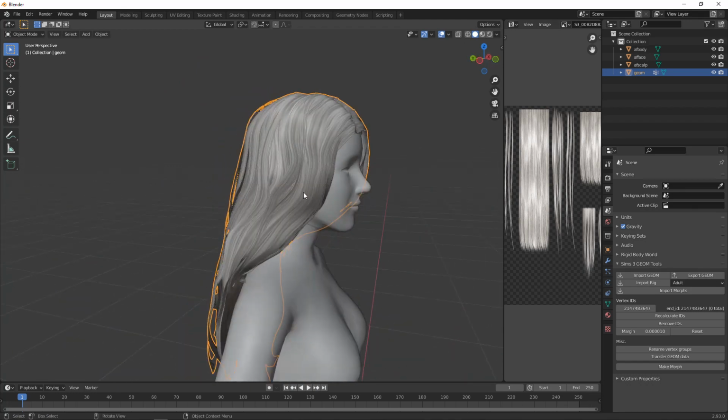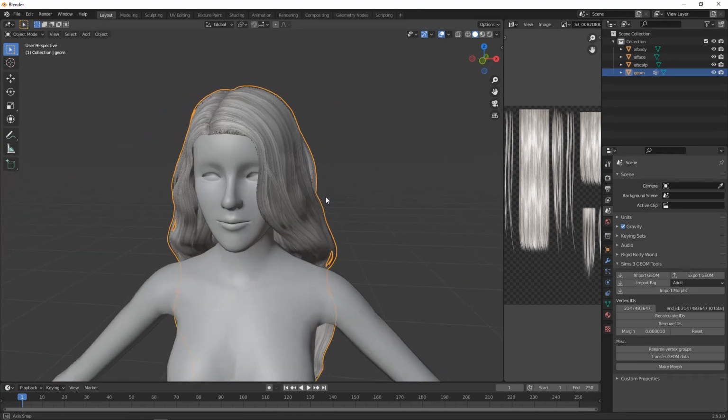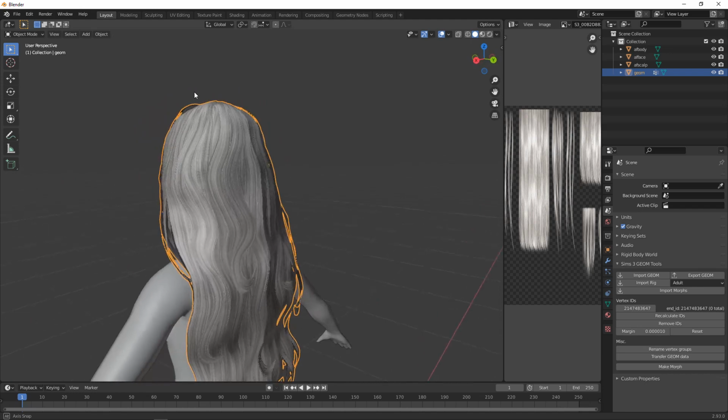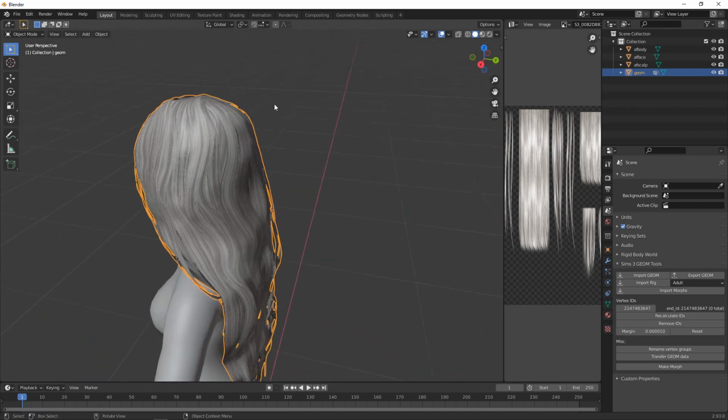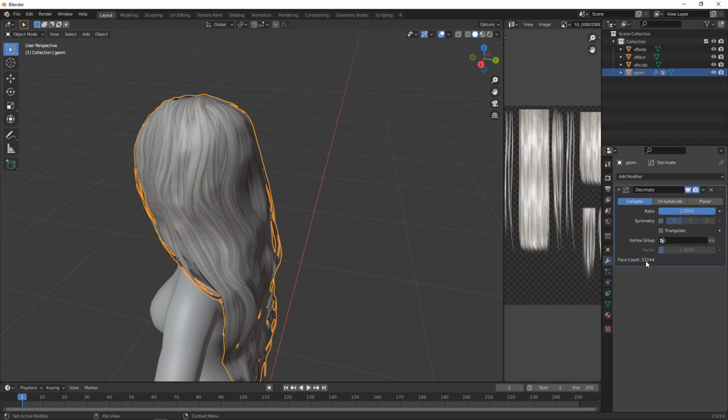I actually know from experience that this is a hairstyle that doesn't really cooperate with reducing very well. So let's see, how am I gonna show you this correctly? Okay, first I'm gonna show you how many polycounts this hair actually is. So you can see it's a very high one. It's 33k.